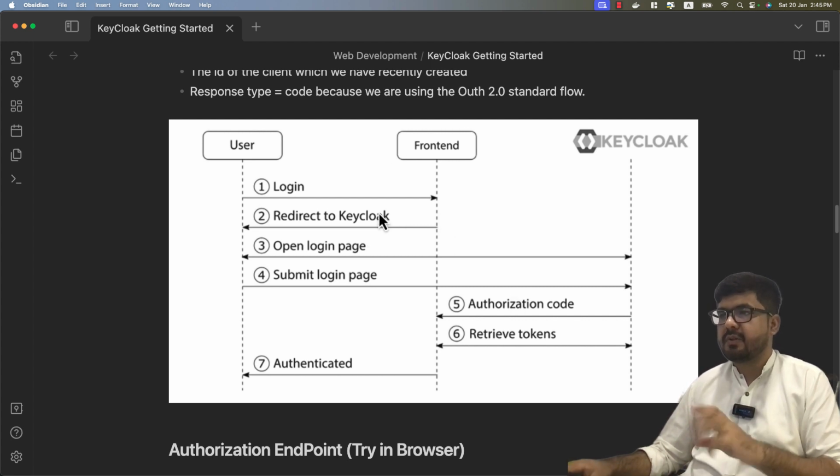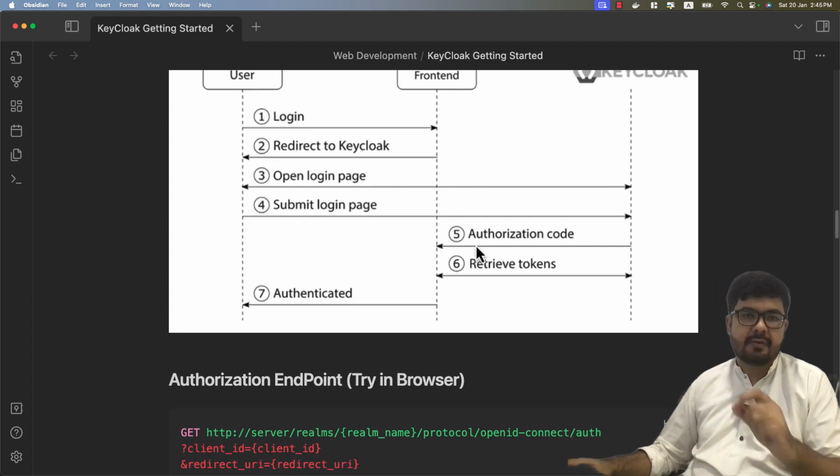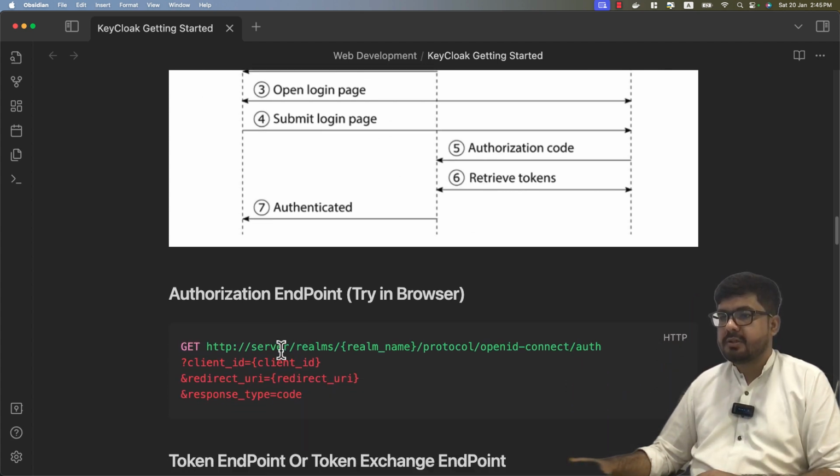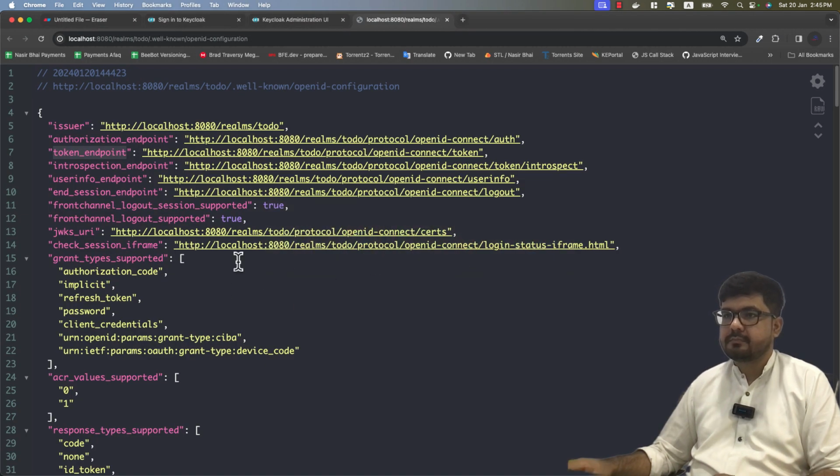So let's perform this with the help of Keycloak and the client which we have configured. The authorization endpoint is mentioned right over here, which is protocol/openid-connect/auth. And if you come to this browser, you can see that the same authorization endpoint is mentioned right over here. This is the point where we will get our authorization code, and this is the URL where we will exchange our authorization code for our access tokens.